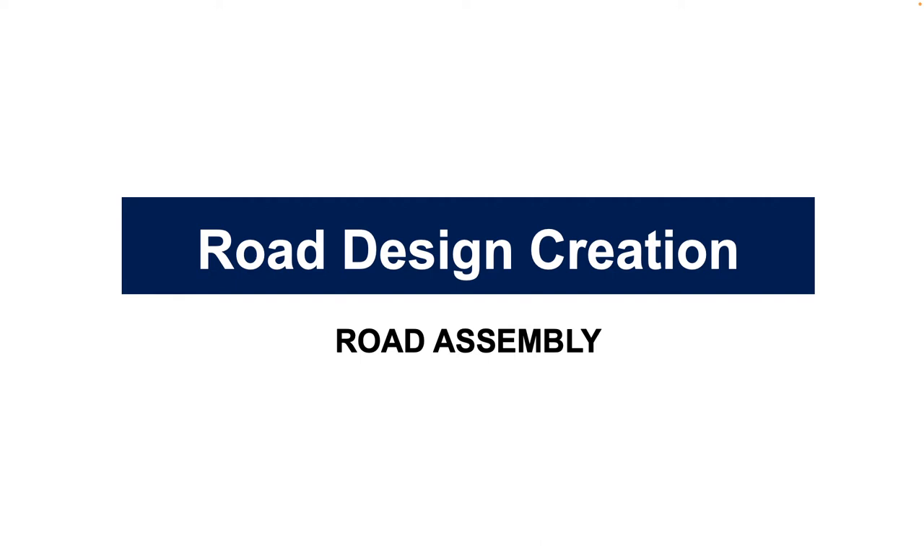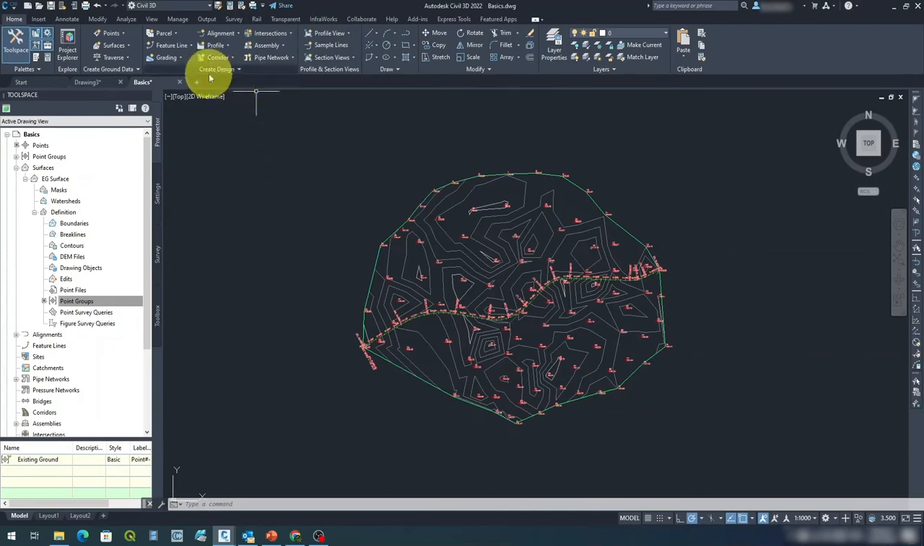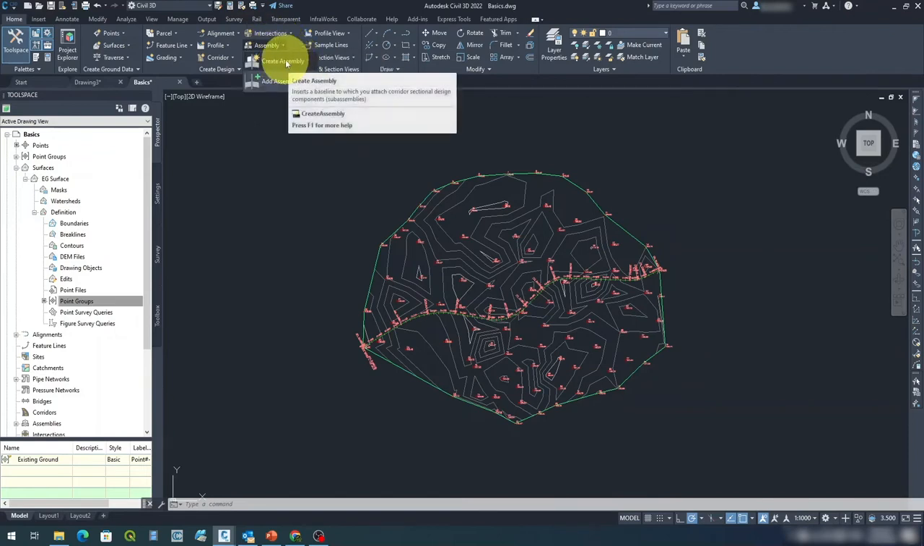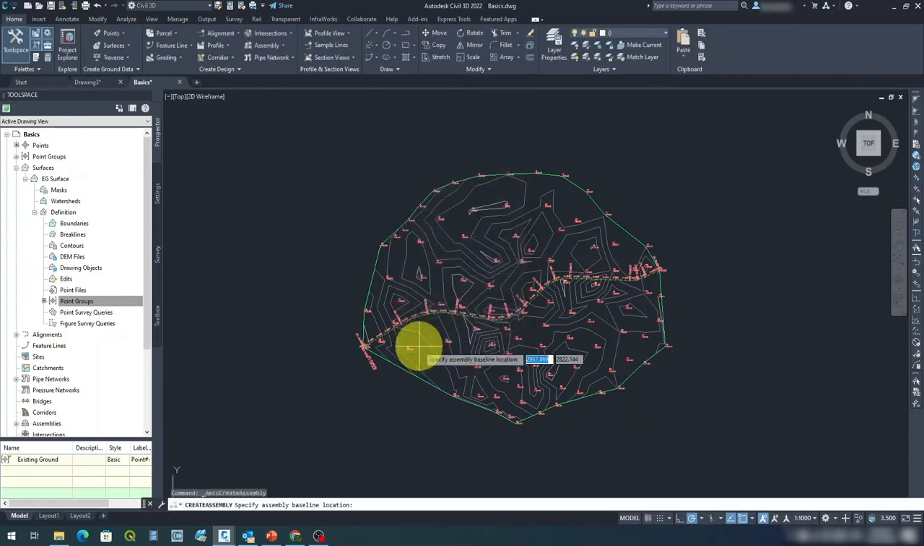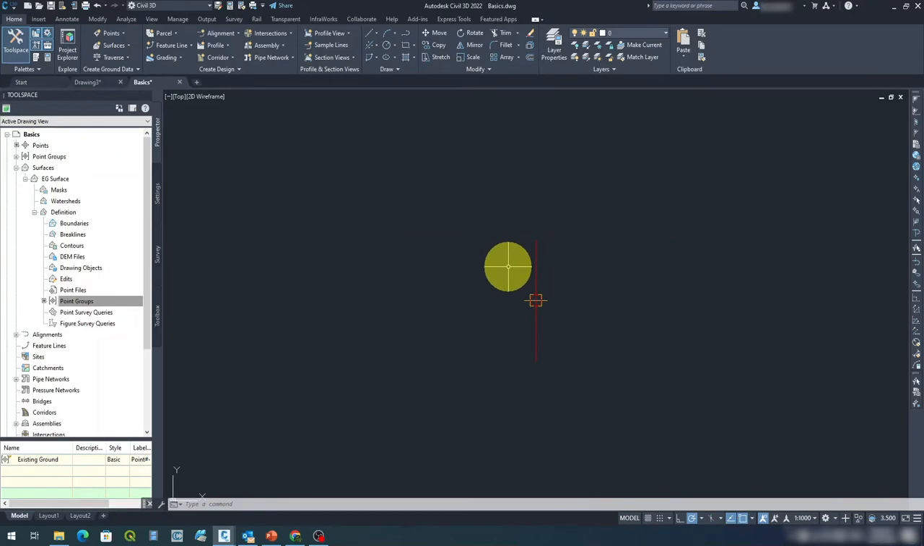Next to alignment is the road assembly. Now let's create the road assembly. On the Create Design panel, left-click Assembly. Then, select Create Assembly. On the Create Assembly window, type a name. This time type 3RROW. Then, click OK. Now, specify the location of the assembly on the workspace. The road assembly has been created.